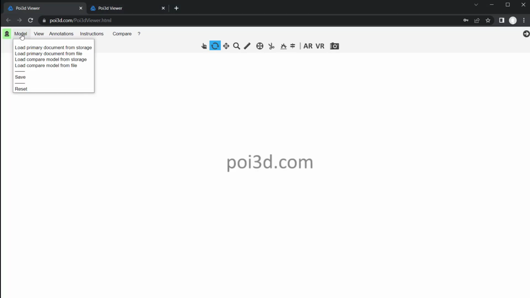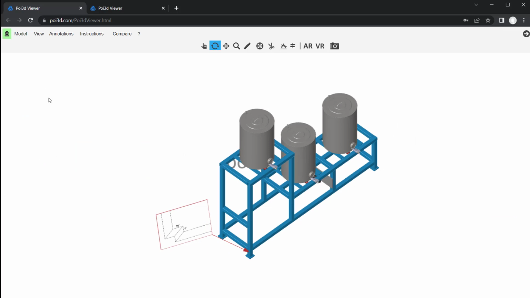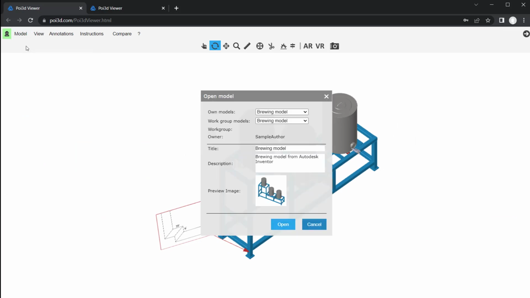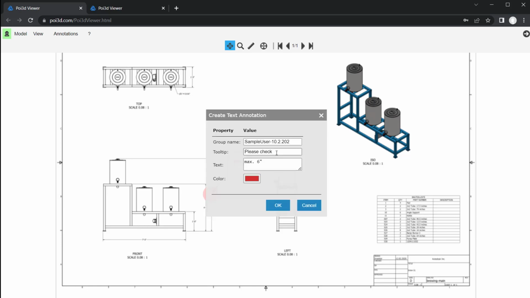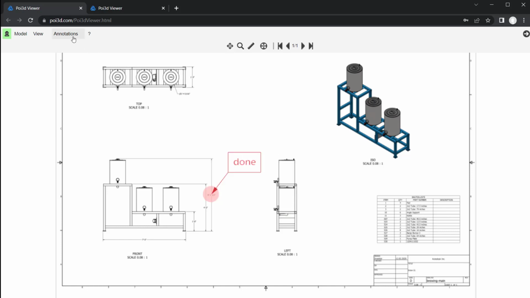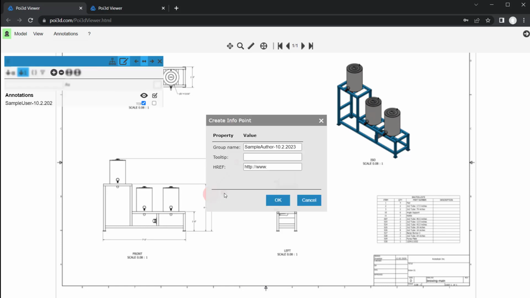When the designer opens the model, the annotations which the customer has created are shown in the model and the drawing. The designer can add additional annotations which are shared with the client and are collected in a new group.